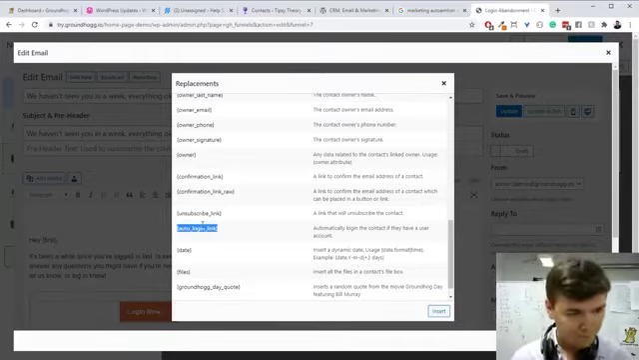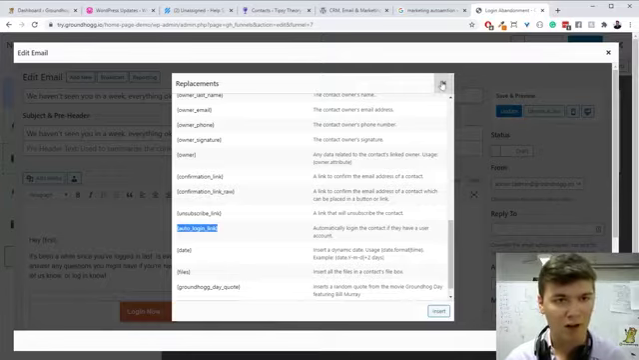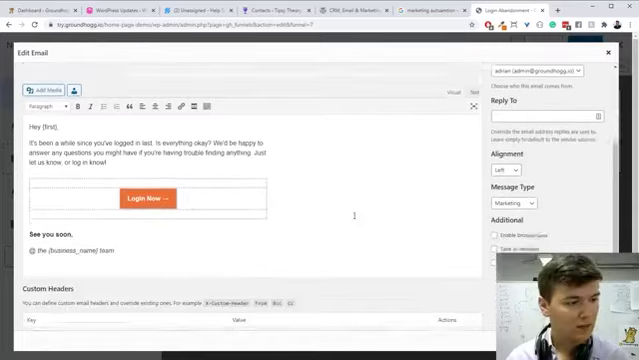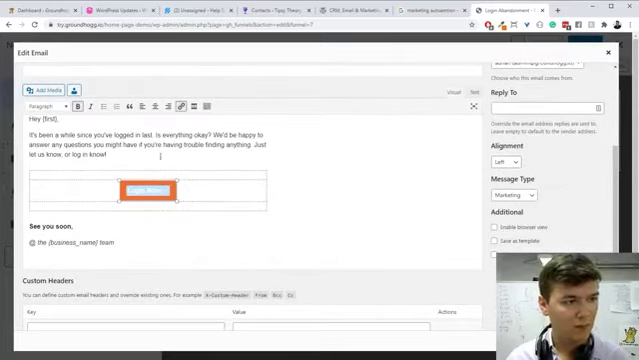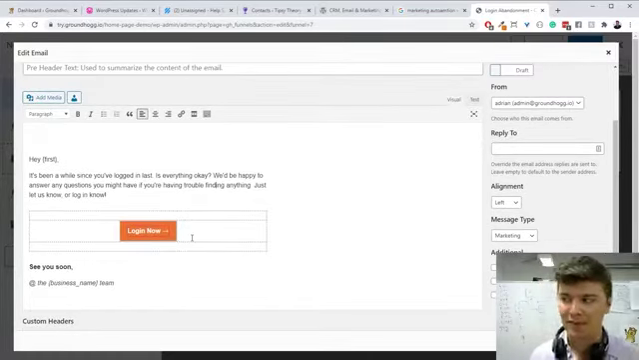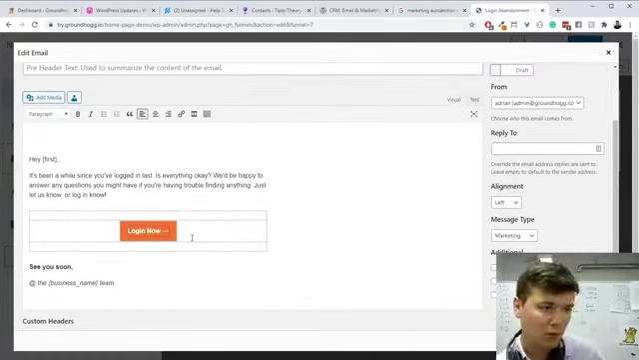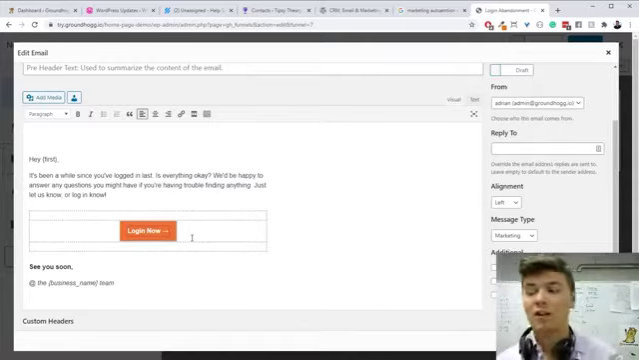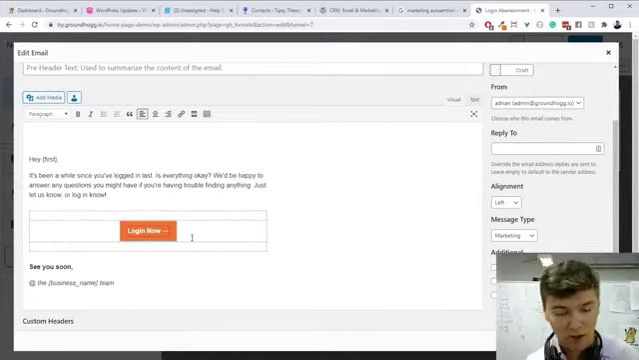It's just the one. So we can go ahead and copy that link, and put it in our login button. So there we go. Now when this email goes out, it will send them the login link, which will automatically expire in 24 hours if it's not used.